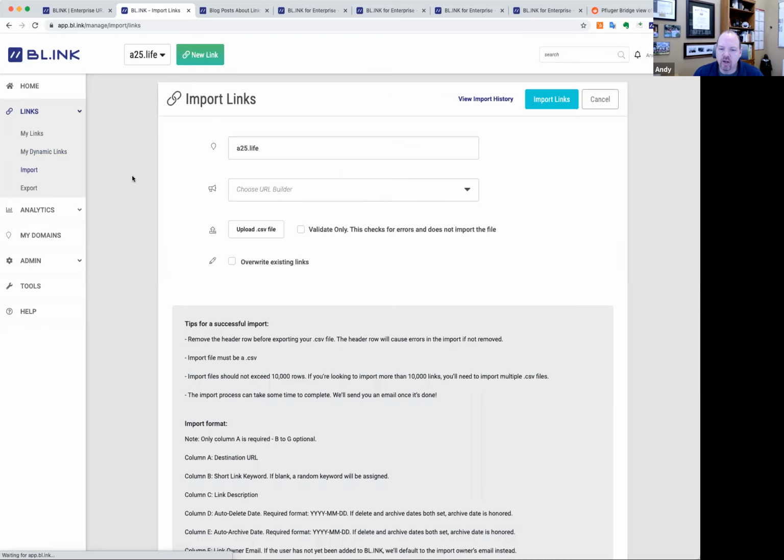Again, we talked about importing and exporting. So I can import links into my domain. I can use my URL builder parameters when I do the import as well. When I upload my CSV file, I can do a validation only, or I can import, again, the whole thing. And I can also choose to overwrite. So in addition to importing new links, I can also do a batch update as well.